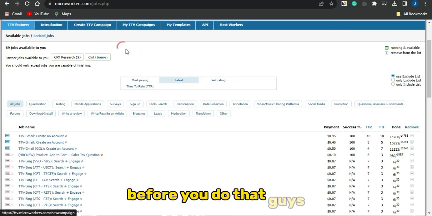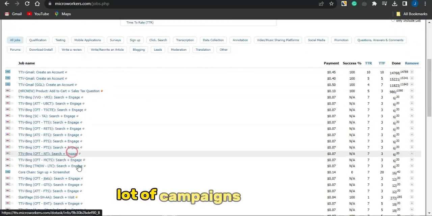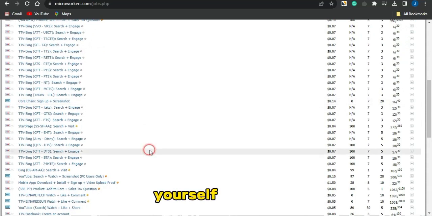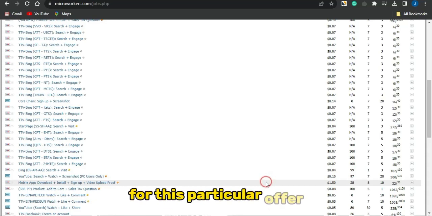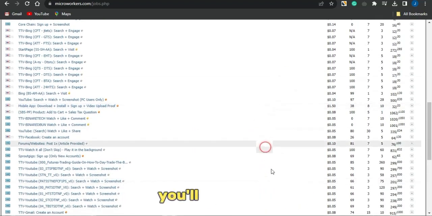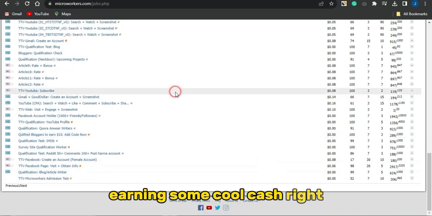But before you do that, guys, if you want to promote your offers on this platform for absolutely free, you'll be able to see a lot of campaigns, or a lot of offers, which you can do yourself and earn some cool cash. You can see this offer right here is just for you to download and install, sign up, and also upload a video for this particular offer, and you're going to earn $8.50 for this offer. If you keep on scrolling through, you'll see a lot of cool offers you can do and earn some cool cash on this platform.